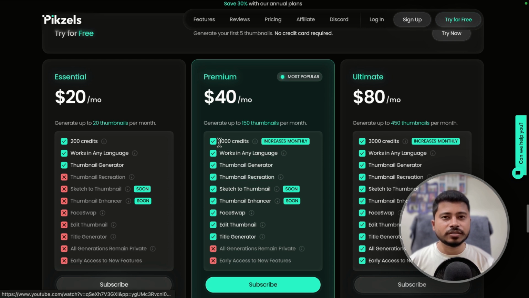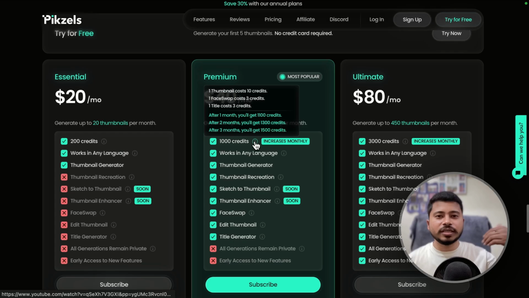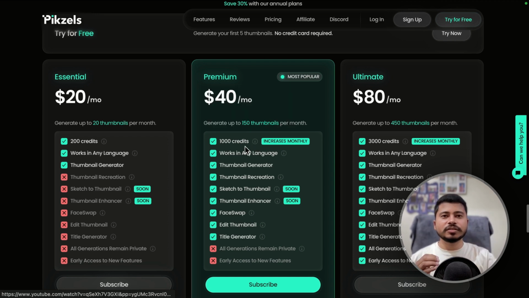You are going to get 1000 credits and it will increase monthly. Like in first month you will get 1000 credits, in next month you will get 1100 credits, in next month you will get 1300 credits, in next month you will get 1500 credits. Like this, month by month your credits will increase. So I will highly recommend you to get this premium plan. With this premium plan you can generate up to 150 thumbnails per month and you are going to get all the features.